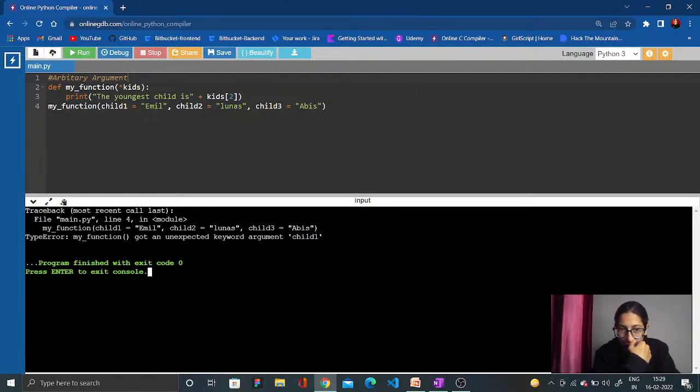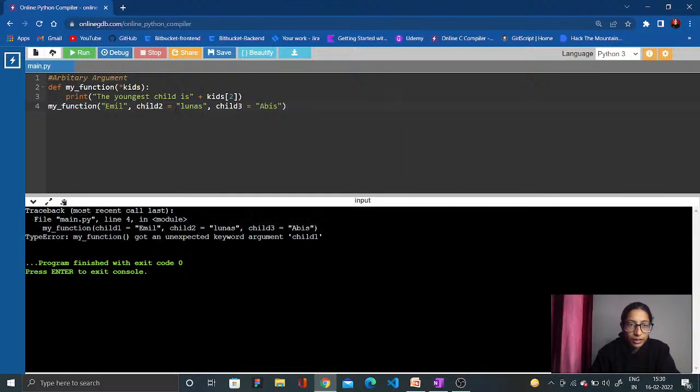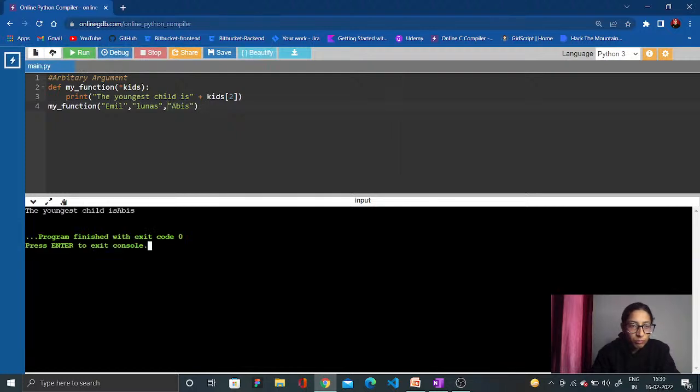Okay, again the error is there. Kids, my function. Okay, print the youngest child is, correct? Kids 2, my function. Okay, correct. So try to look for the error, because in this each and everything is there. Try to find the error in your output part. I'll run this again. So the answer is Abyss, correct?